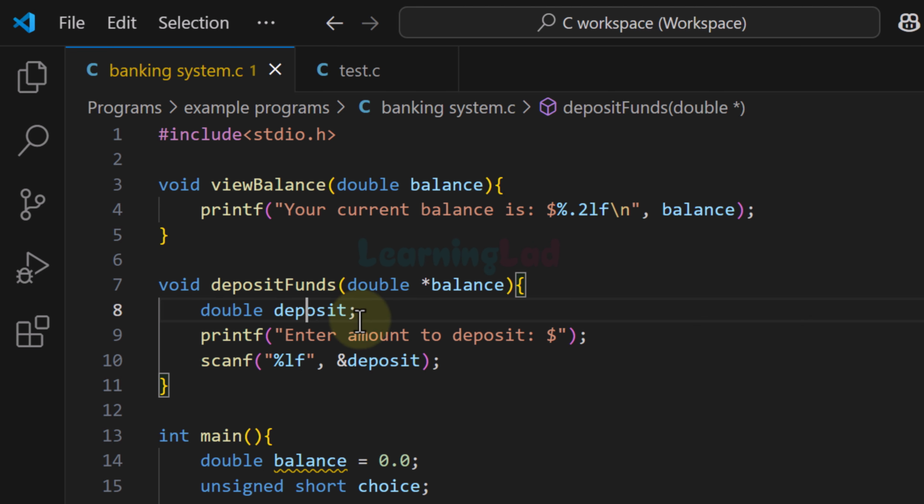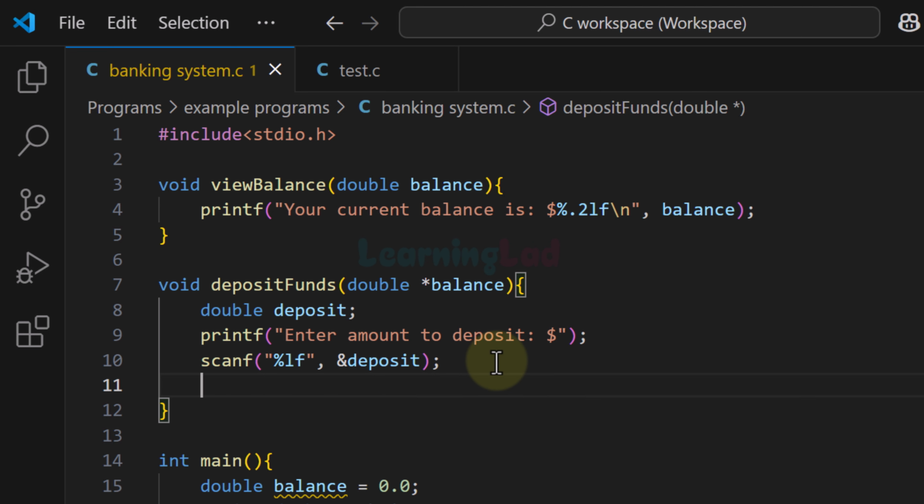I just misspelled this deposit. I will correct that. Now here, since the value that we are reading for this deposit amount is of type double, we are using the format specifier %lf. This is important. And now we have the amount that the user wants to deposit.